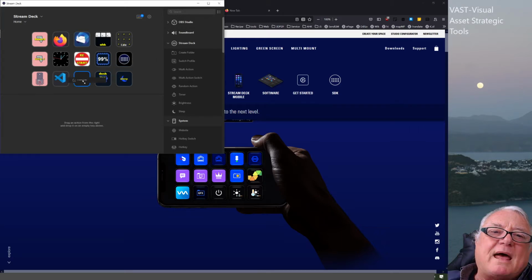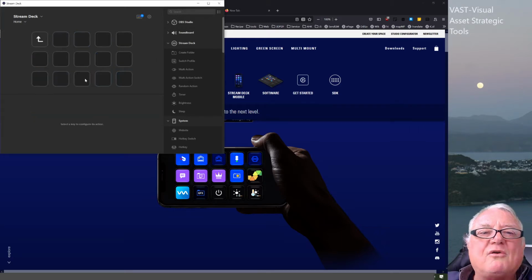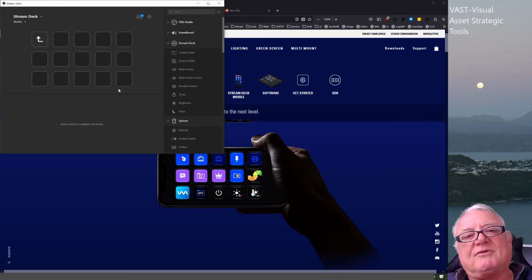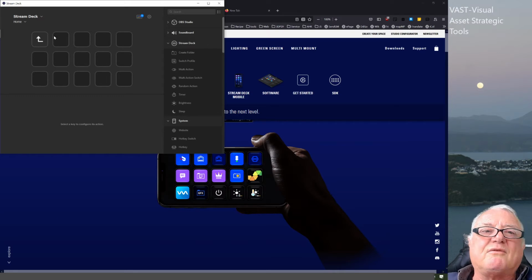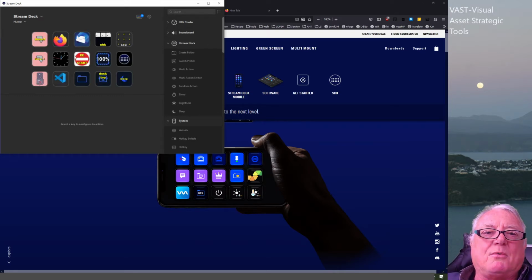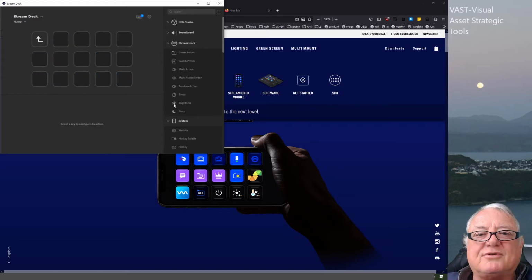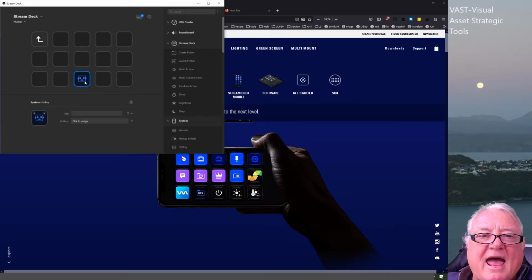But what you can do with that button is that you can actually have a whole load of other buttons. So if you create another folder or another profile, you've got another 15 buttons. Well, in fact, you've got 14 because that up arrow takes you to the folder above. But if I just touch that folder again, I can drag a hotkey across into here as an action.